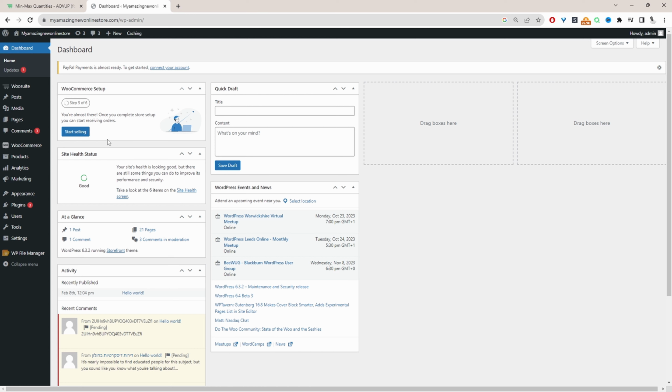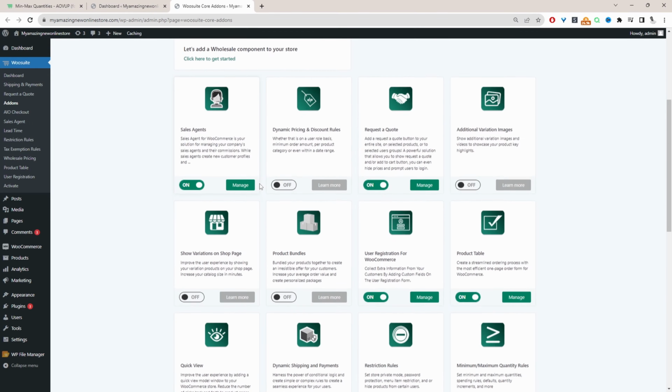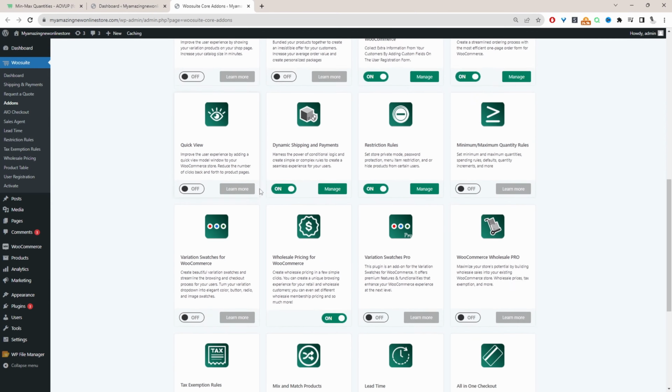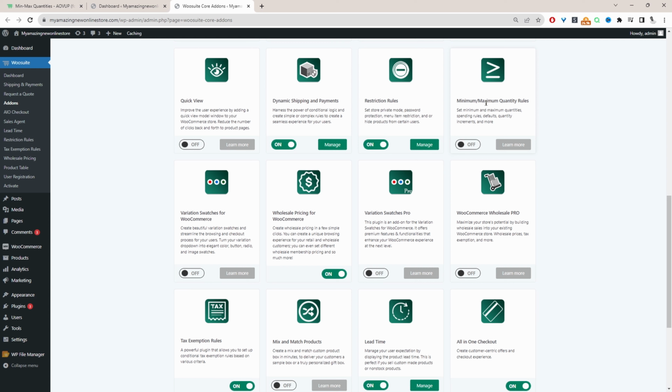Assuming you've downloaded the AovUp min-max quantities plugin, the next step is to go ahead and upload that plugin. So we'll go plugins, add new, go ahead and upload and install the plugin. Okay, and then from here we can just scroll down, and then we'll just make sure we enable this minimum maximum quantities rule plugin. So we just go ahead and switch this to on. Okay, and that's activated fine.